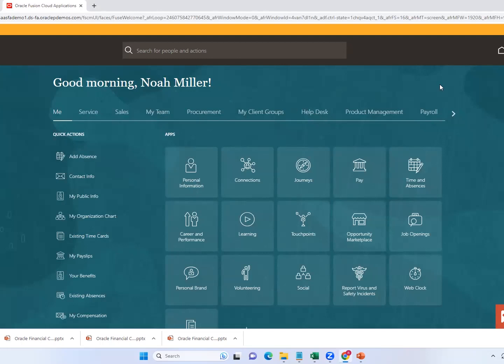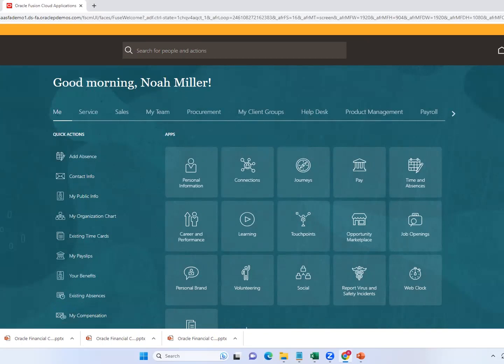The user, Noran Miller, based on his role in the organization, has the roles and responsibilities given to him through this application. He is able to see the different areas of work, these tiles, information and all. This is all based on the access he has.